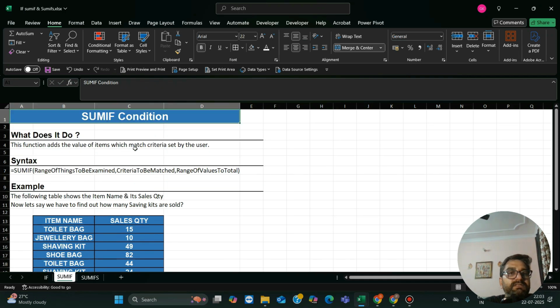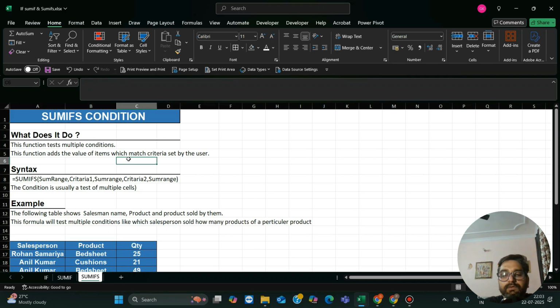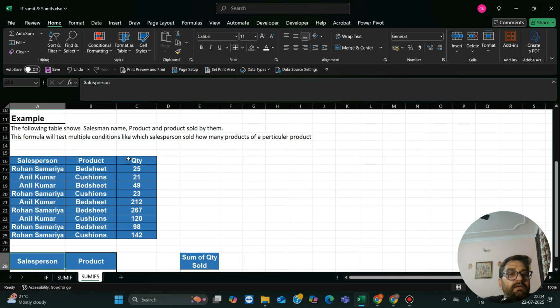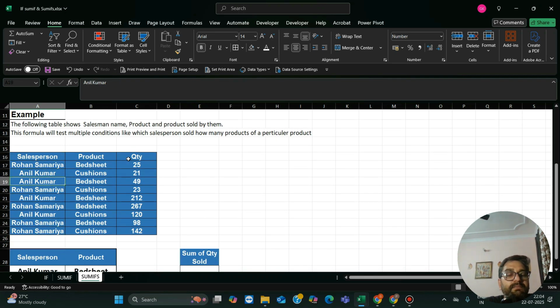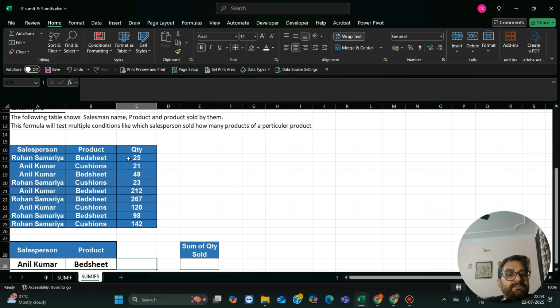So this is meant for the SUMIF, for a single condition, to add the values. Now what about SUMIFS? It is a very new version. It is available only in the newer versions of Excel. It actually tests multiple conditions. Till now we have been talking about a single condition, but this will test multiple conditions. As an example, we have a salesperson name over here and they sold products like bed sheet and cushion, and it is repeating again, and the quantity is also repeating.